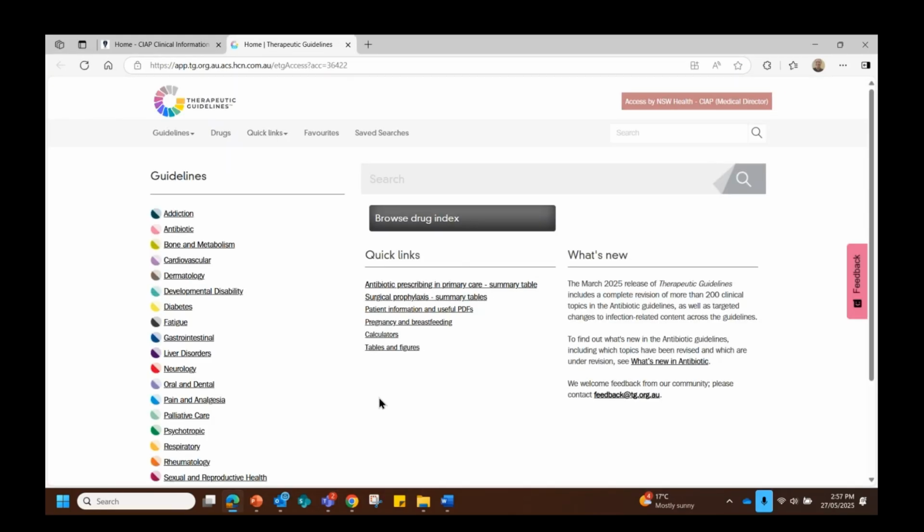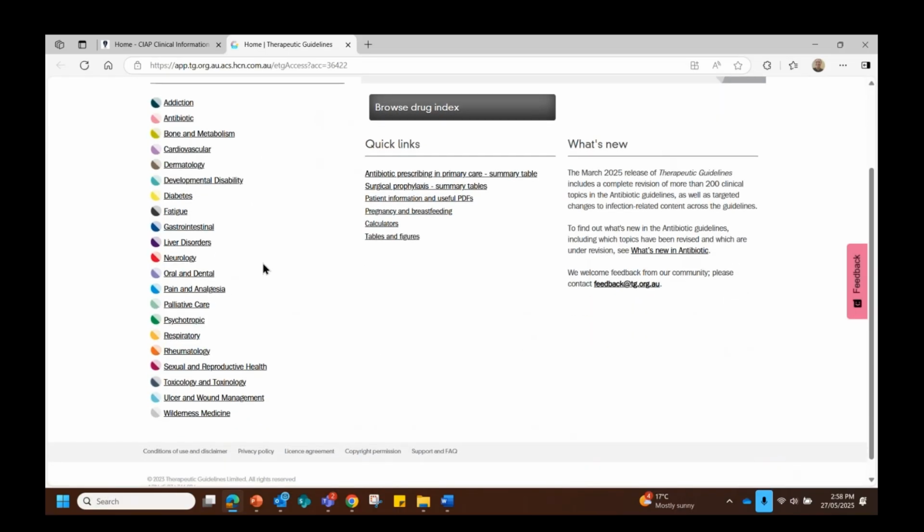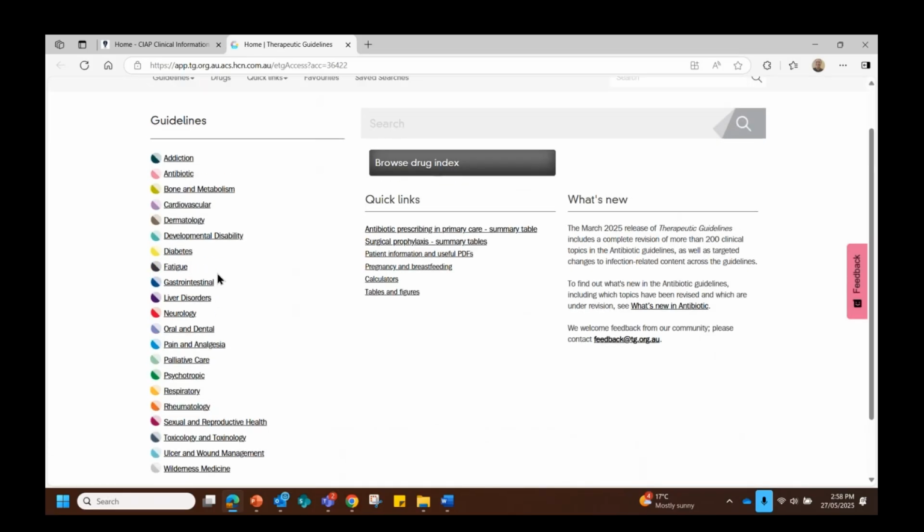It is an Australian resource. The content is structured around these disease and condition topics, and that supports decision-making and safe prescribing. There are 21 guideline titles, and they are updated on a 4-year cycle. So it is important to consult other resources if the information is not current. What's new and updates are highlighted here on the main page, as well as these quick links to useful resources.